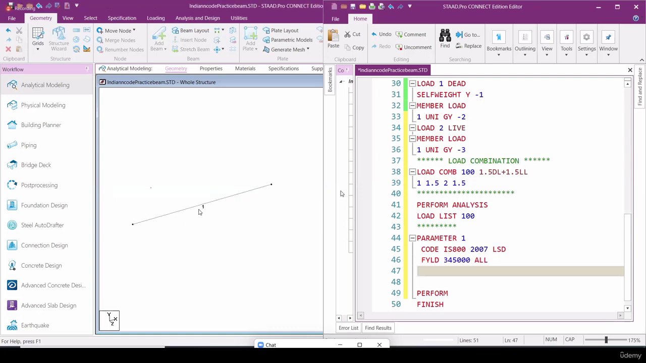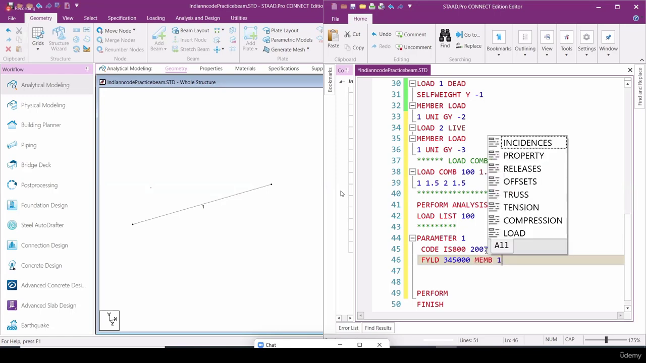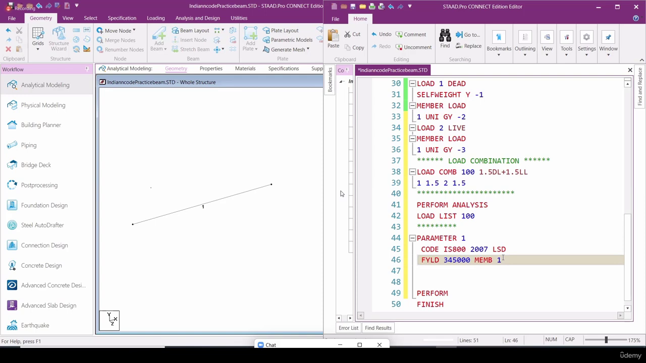We have given member 1 only. You can take all instead of member 1; anything is acceptable. If you have many more members, you cannot give 1, 2, 3, 4, 5 and so on, so you can give all in case of more members. I have only one member, so I can give member 1. You can say all also, there will be no problem at all.